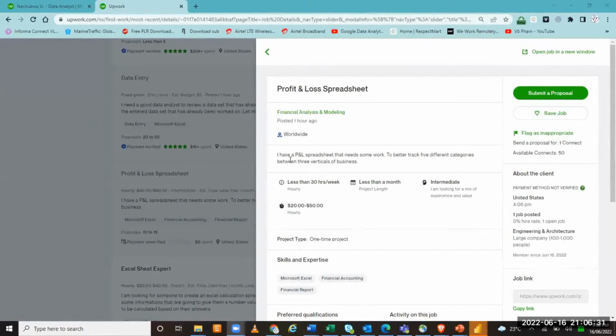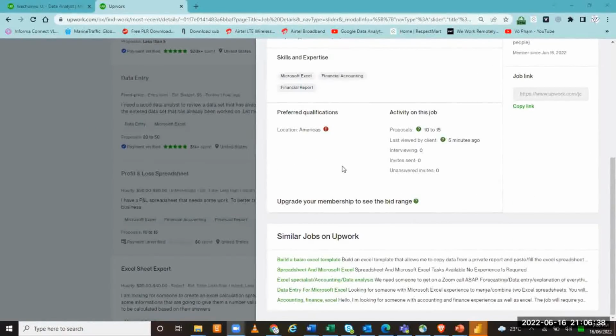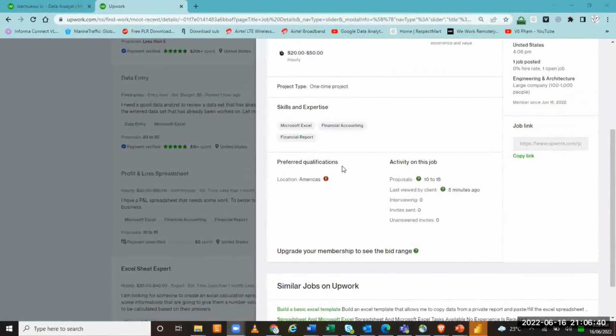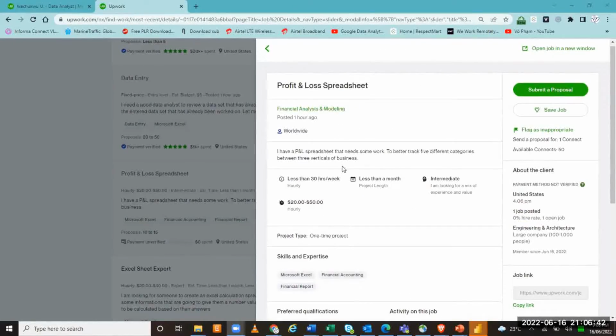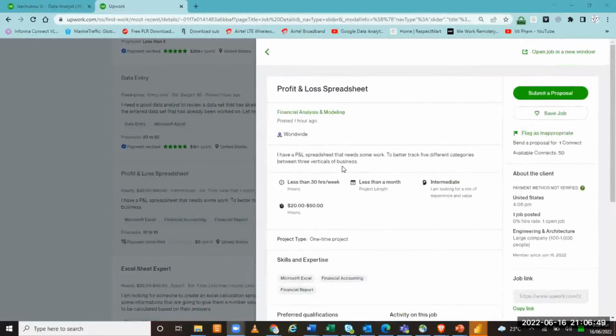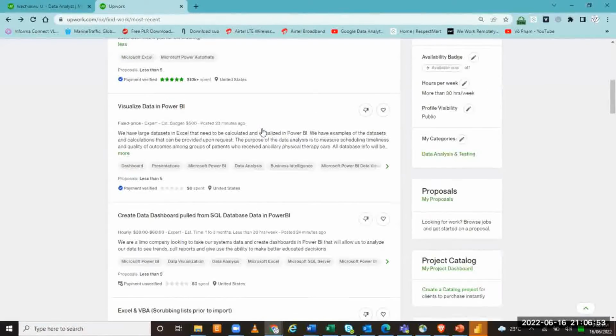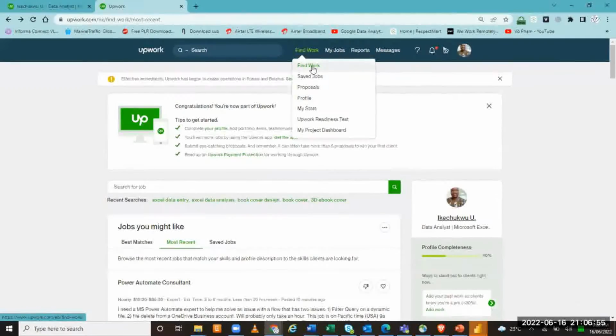So this one says he has a profit and loss spreadsheet that needs some work to better track some stuff. Okay. Let me go and find the work.